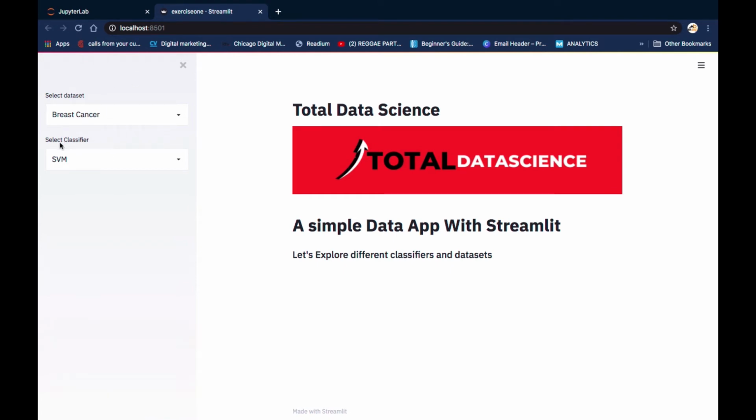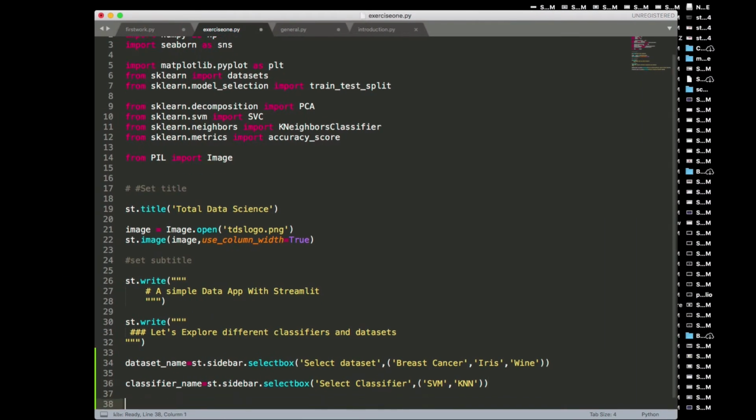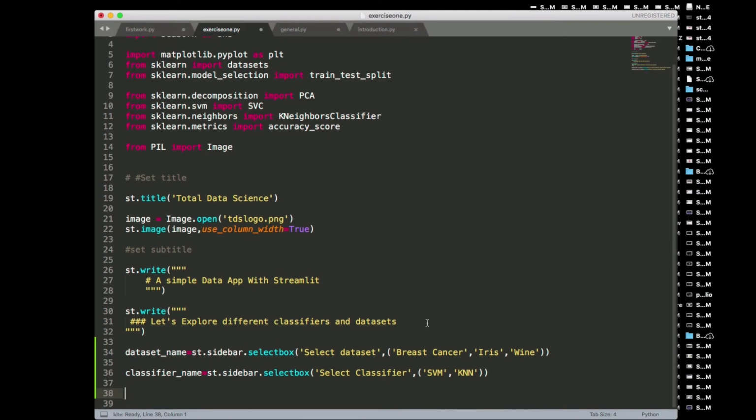Okay, now you see we have another sidebar here, select classifier. If I go in, you see that we have SVM and then KNN. So as simple as that. I mean, building this is fun, it's simple, it's easier, it's just fun to do.